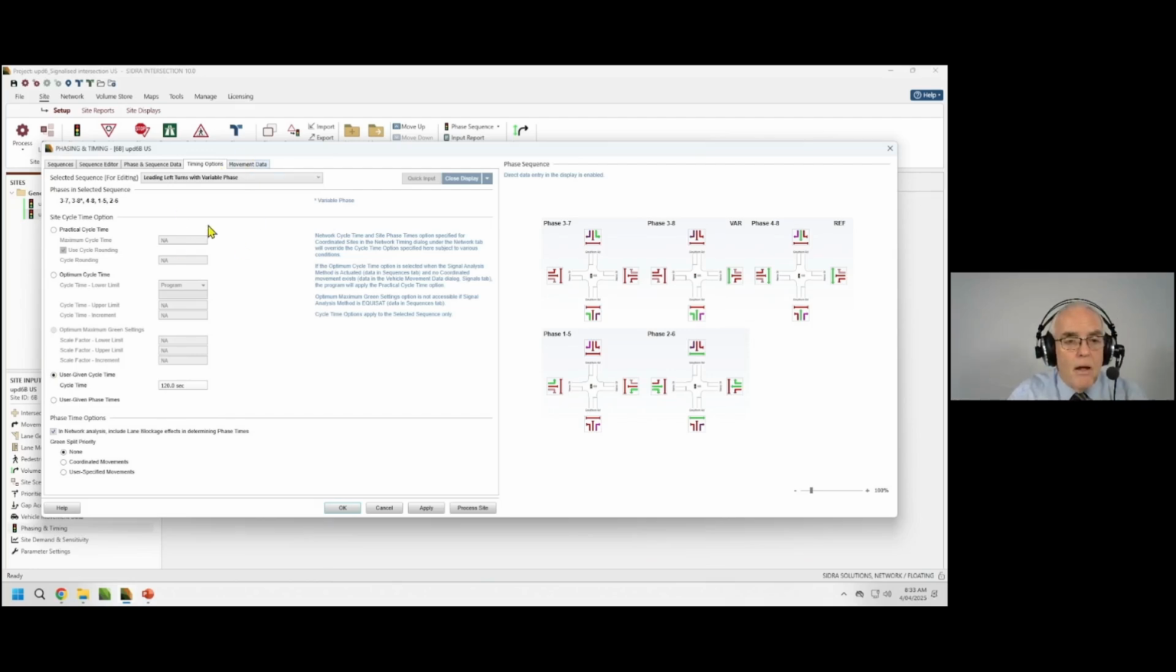Let's have a look at the implications. I'll just mention a little bit more about the green periods. I can see the phase sequence here, and you can see for a movement like the slip lane movement, the dark colour indicates that it's permitted, it's having to yield to opposing traffic. The lighter colour indicates it's not having to yield. So we separate those now into separate green periods.